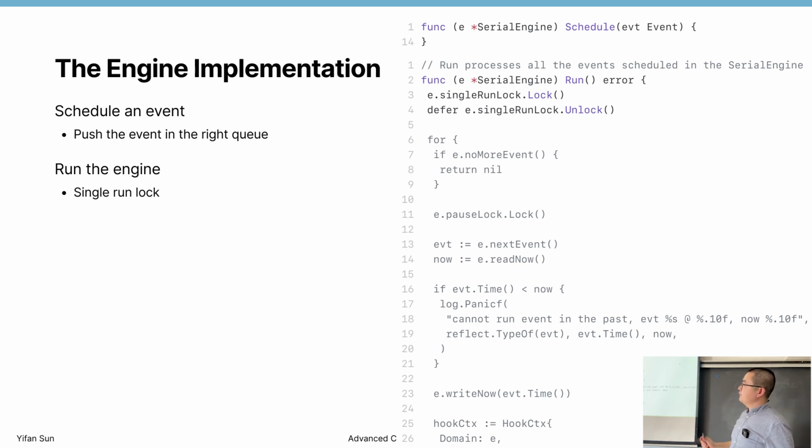Then the run function. There are several steps. First, a single run lock. That's to prevent this run function from accidentally being run by two threads at the same time. We can only have one thread running the simulation, especially since this is serialized, one event happening after another. Then there's a big for loop, right? There's a for with no condition, which is basically equal to a while true loop in other programming languages, or a forever loop. So this is a forever loop, but with an exit condition. If there are no more events, it's very easy to check. If the list has no event, then we simply return, right?